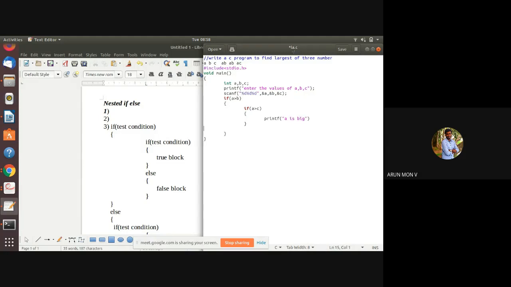Else means who is big? printf, who is big? Is it B? No. We checked whether A is greater than B. If B is bigger, will it go inside this? It will not, right? Naveed correct. So print C is big.